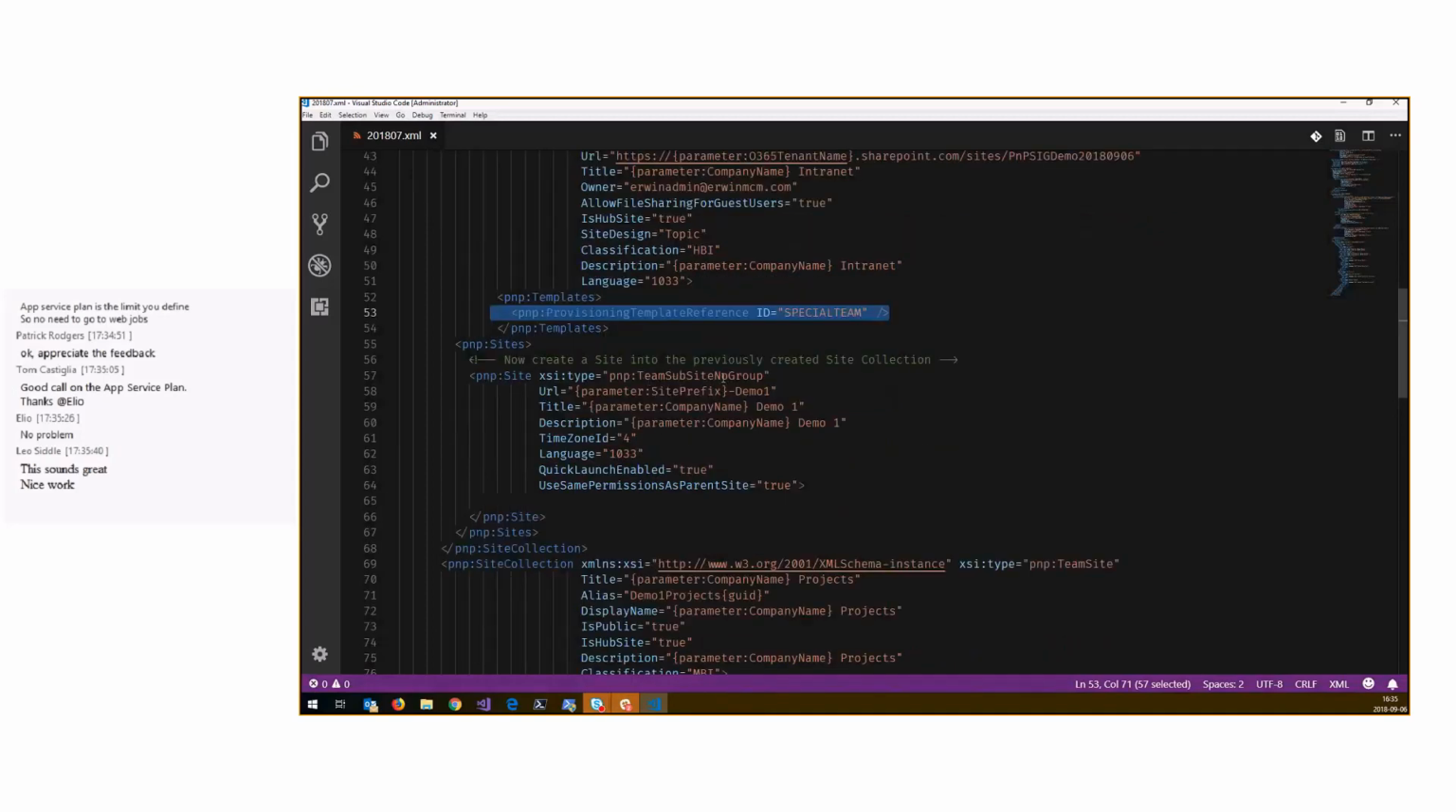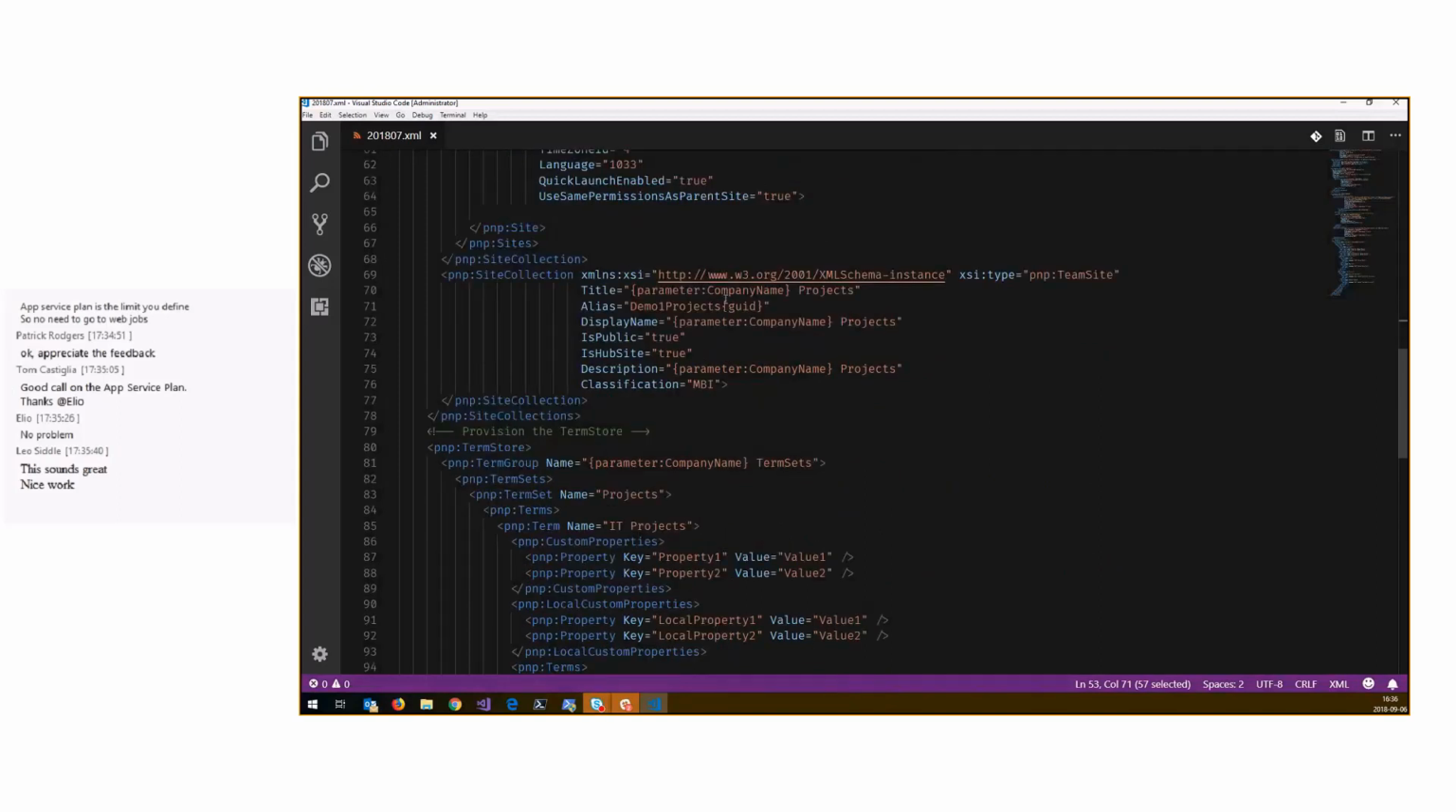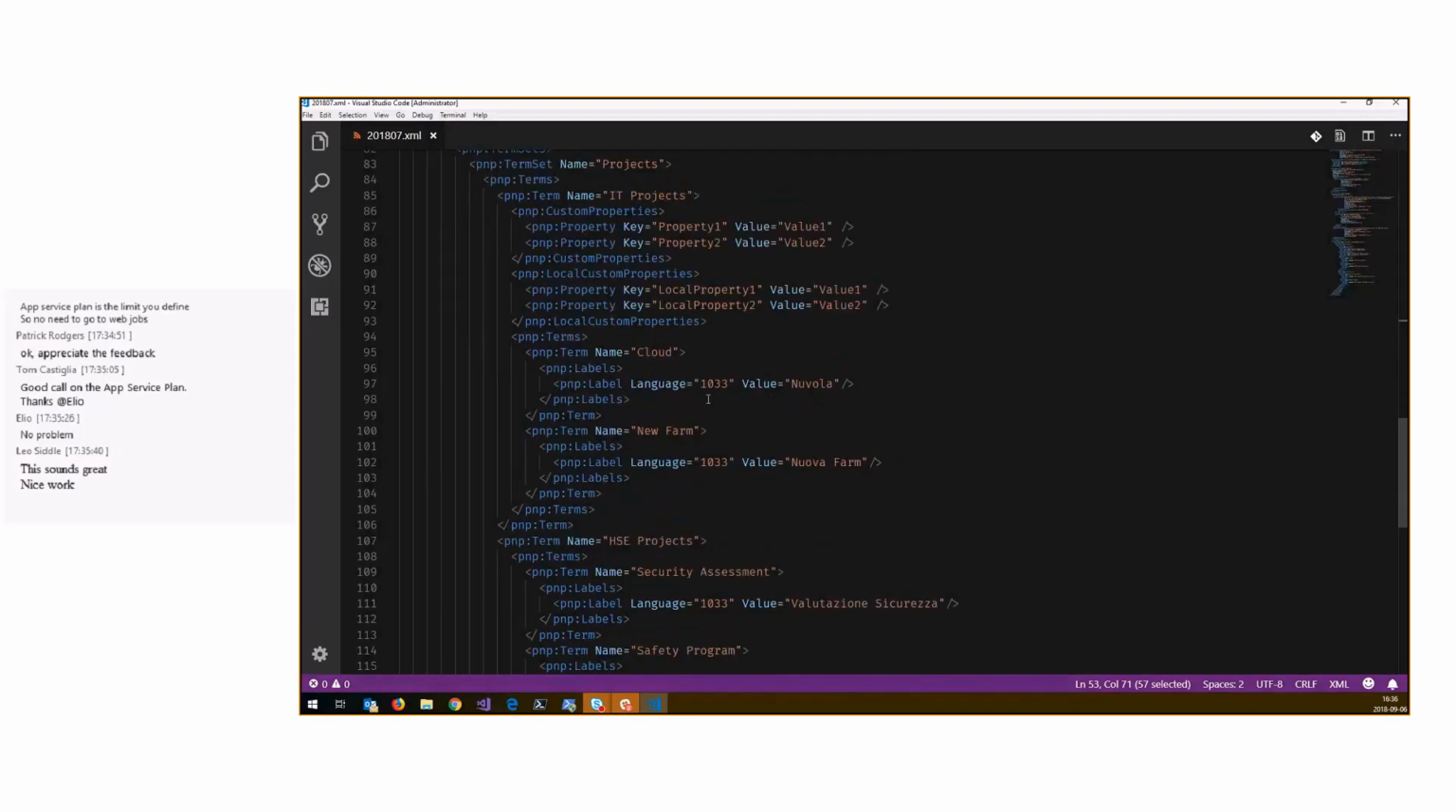The team subsite node group, which is STS#3, will have a name being the site prefix. That's another parameter, being demo1. Then scrolling down a bit more, I will create another team site. It's basically a site collection, but in this case it will be a modern team site. And because I can, I will also provision some terms here.